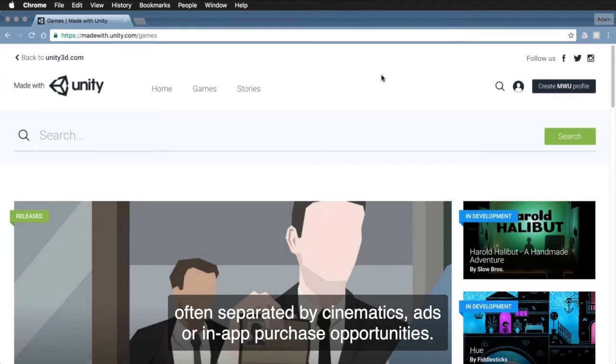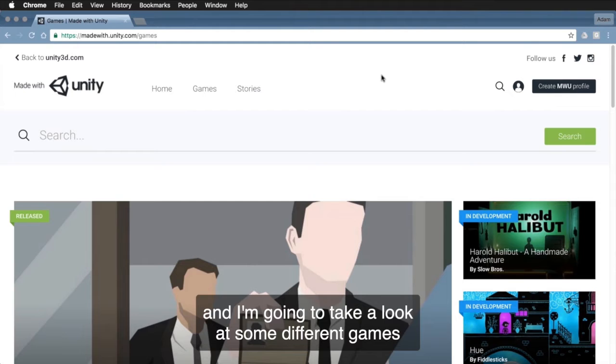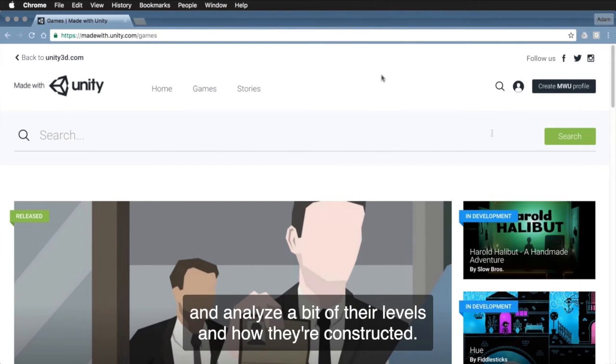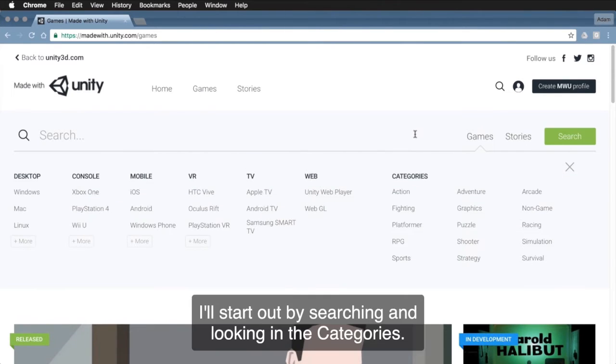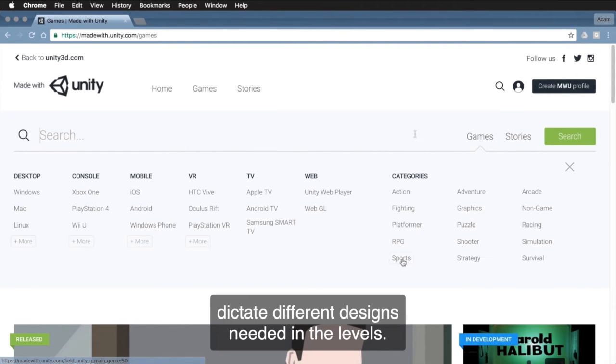I'm here on MadeWithUnity.com, and I'm going to take a look at some different games and analyze a bit of their levels and how they're constructed. I'll start out by searching and looking in the categories. What we'll see is that different categories of games and different genres dictate different designs needed in the levels. I'll go into sports to start.